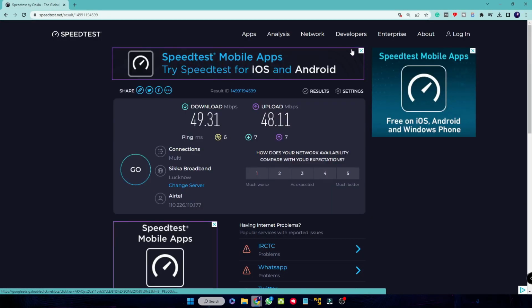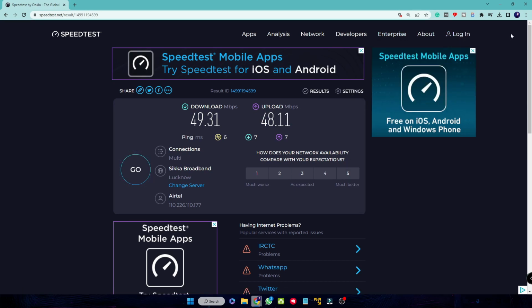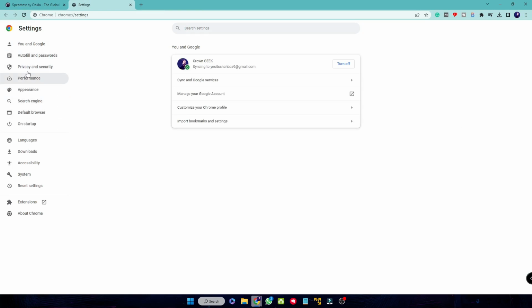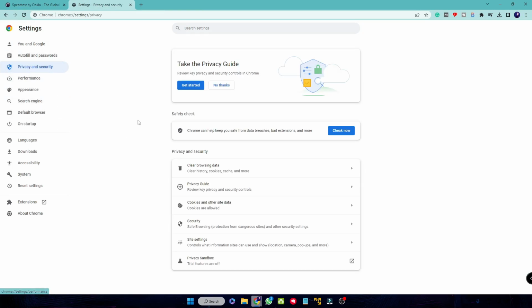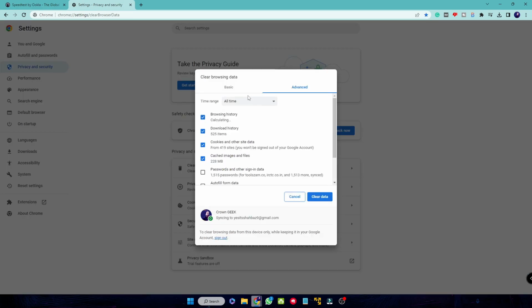whichever you use, and go ahead and clear the browsing data and reset the browser settings. So if you're using Google Chrome, then you can bring it up. Click on the three dots, click on settings. From the left menu option, click on privacy and security. Then you have to click on clear browsing data. Now here from basic choose advanced, time range select all time.